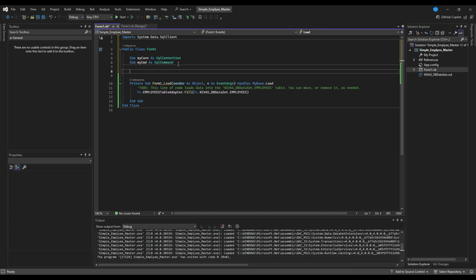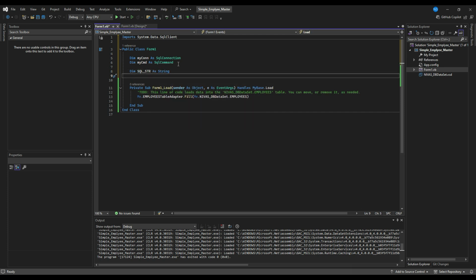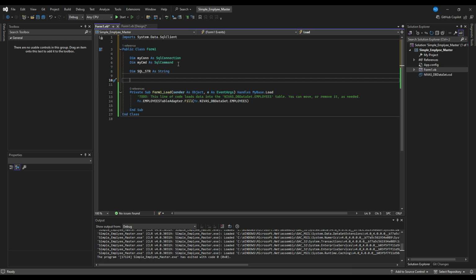Now I need a string to store my SQL query, so I will define sql_str As String. I also need a result variable. I'm not going to pull results from the database as such, I'm just going to store the number of rows updated. For that alone I will define one result variable. An integer is fine to store a number.